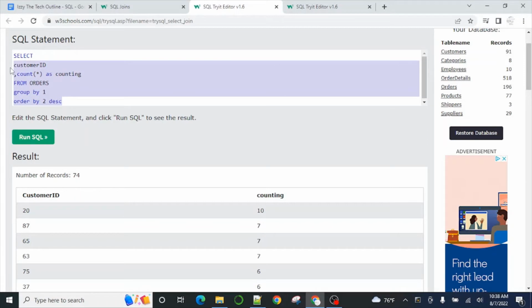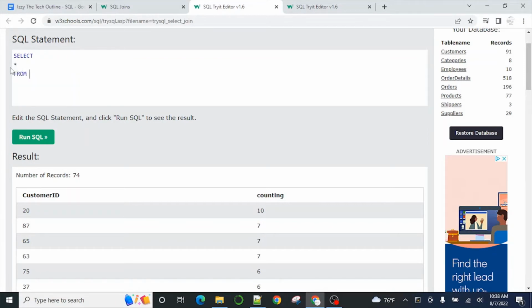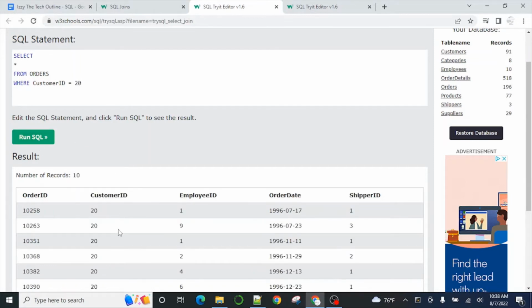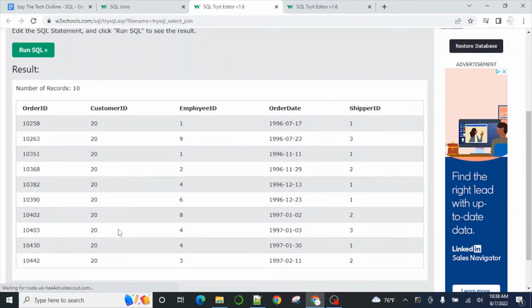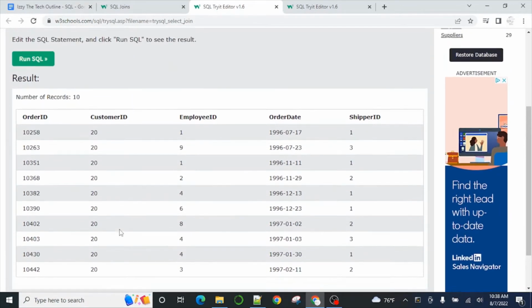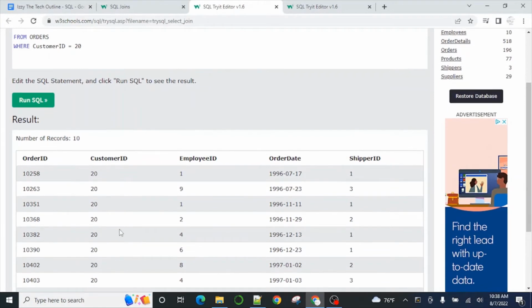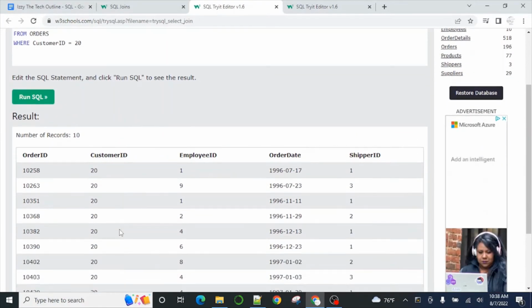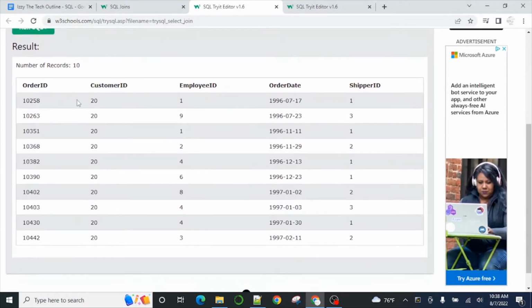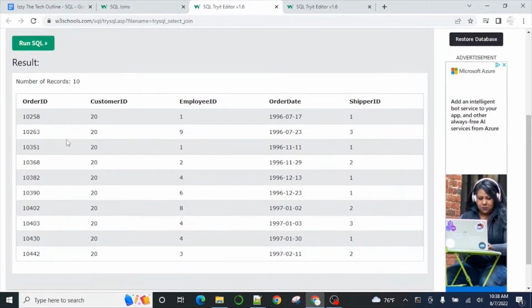Select star from orders where customer ID equals 20. Let's see what we get back. So you see here, we get 20. This should be, it was 10. Was it 10? I believe it was 10. Okay, yes. We get 20 different order IDs for this one customer.